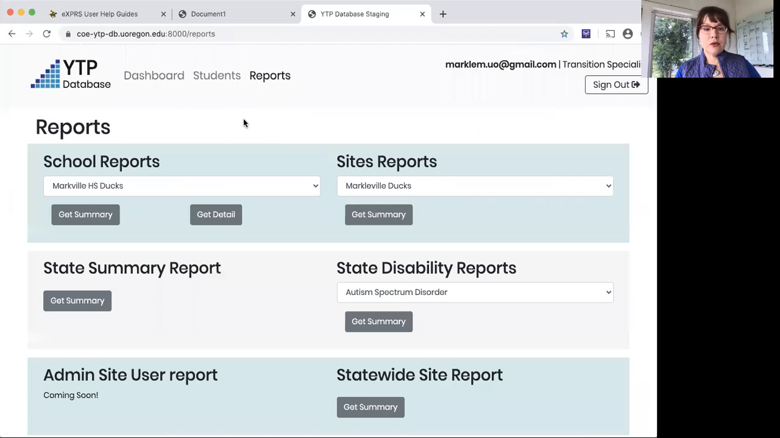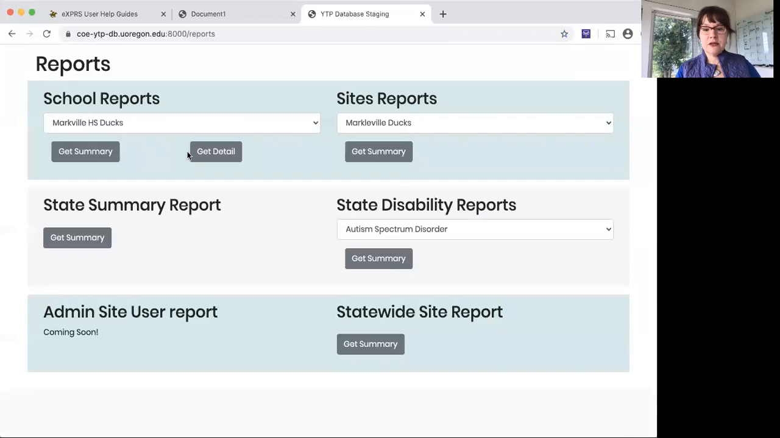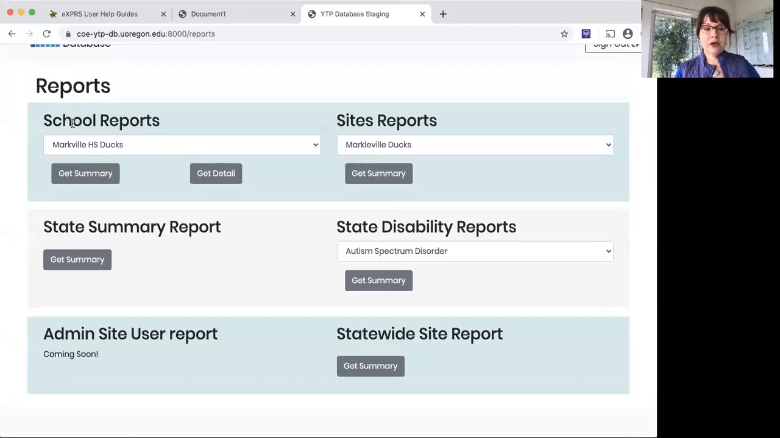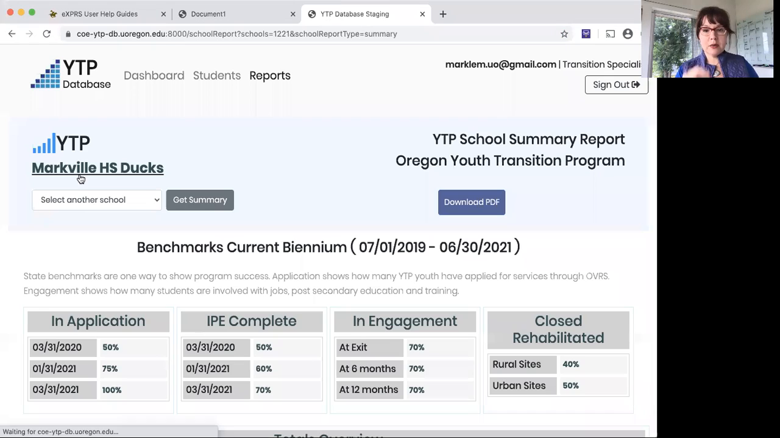Let's go to reports. These are all the reports you can see and will be able to access. Today, we're just going to be going over school reports, both summary and detail, in 2 different videos, and then a third video will be a site summary report. When you click here, if you have multiple schools, it will be a drop-down and you choose which school you want to look at. Here we have one, so we're gonna go with Markleville High School Ducks and hit Get Summary.